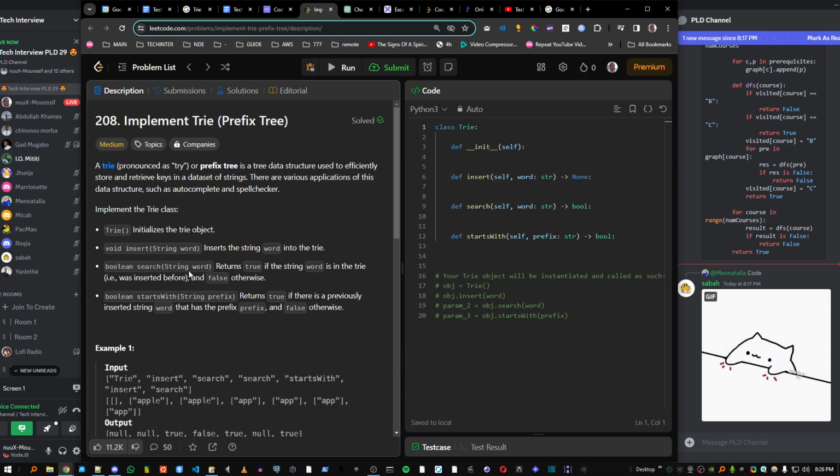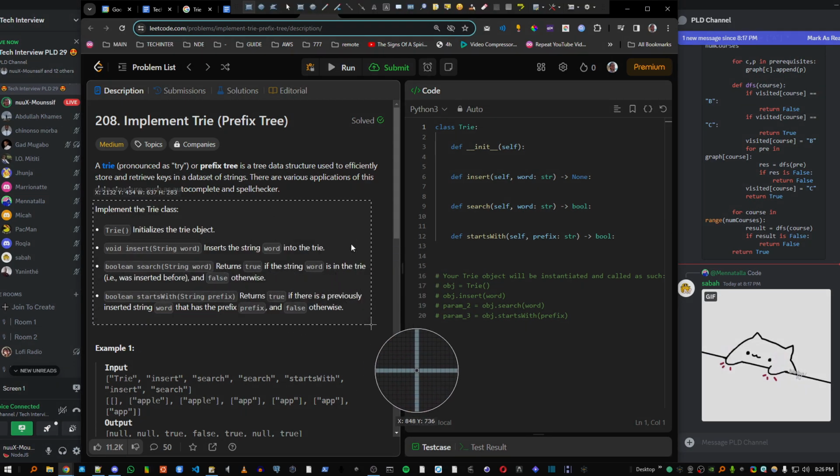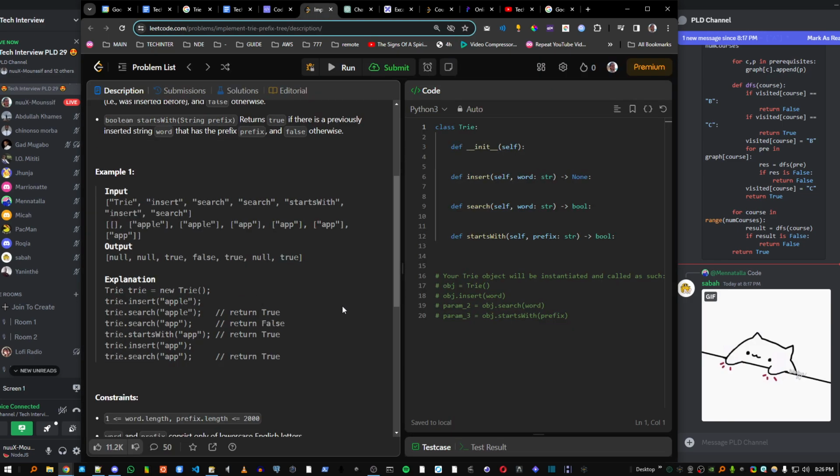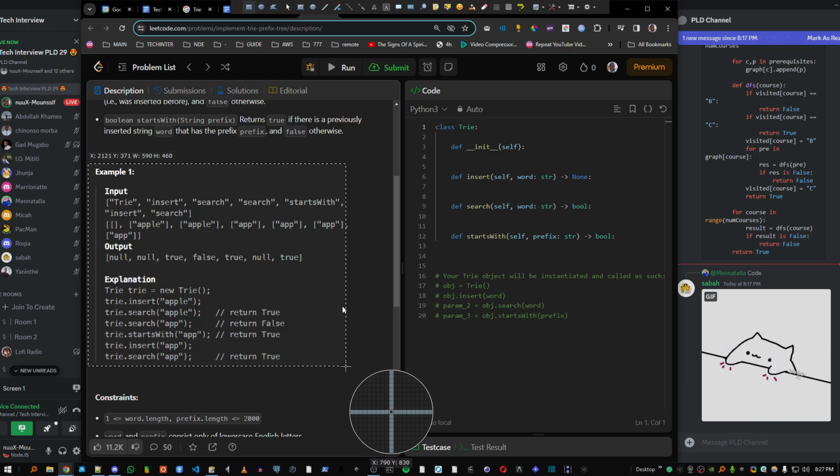It's like when you do a search and then the suggestions come, where each character brings the next character. Now in the search we're going to return true if the string word is in the trie, and startsWith we're going to return true if a previously inserted string word has the prefix, and false otherwise. Let's take this to Excalidraw and see the example they give us, and we try to understand.